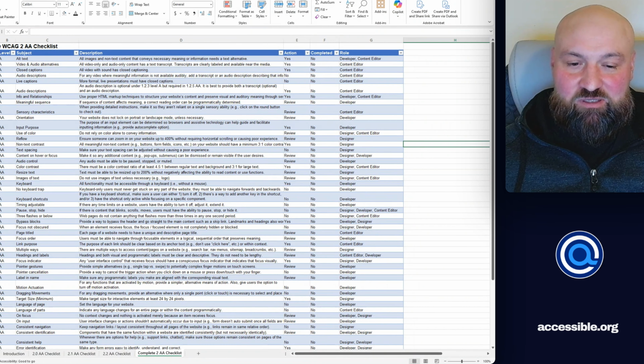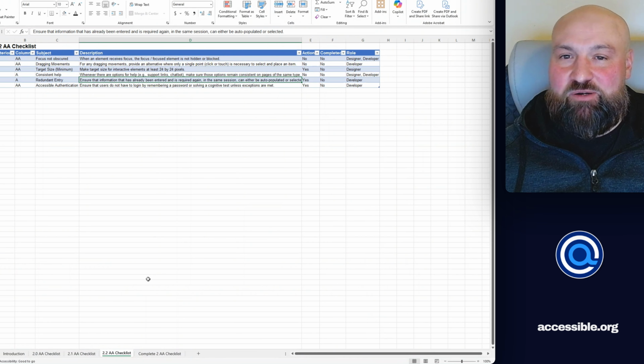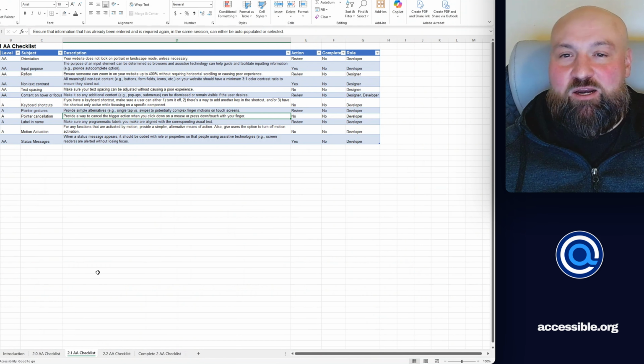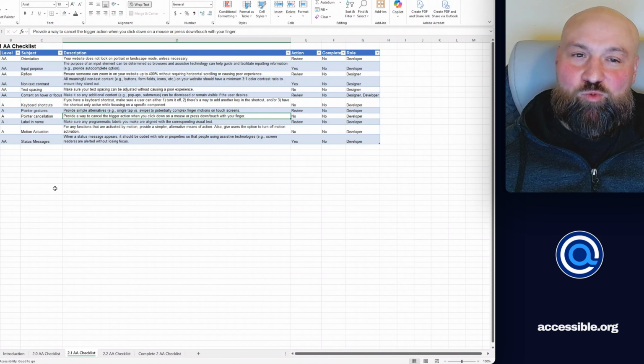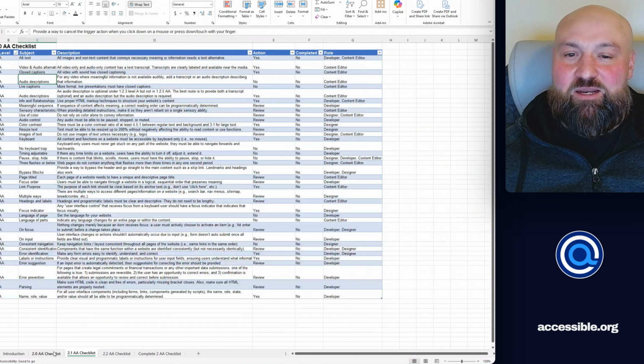I'm going to push it up just a little bit. So you can go into the worksheets and then look at the specific success criteria for the given version, conformance level AA, which obviously includes conformance level A. So here we're looking at 2.2. We can see there are 6 additional success criteria. Here we're looking at 2.1. There are 12 additional success criteria. And when I say additional, in addition to the previous version.